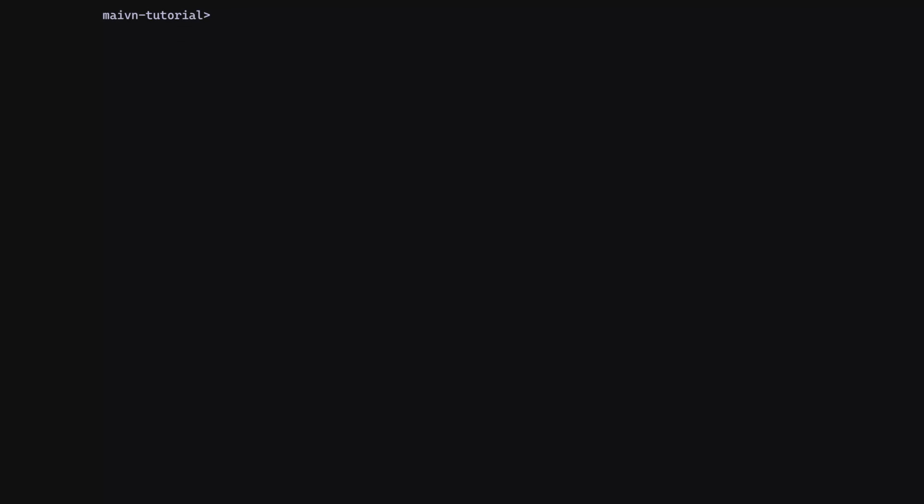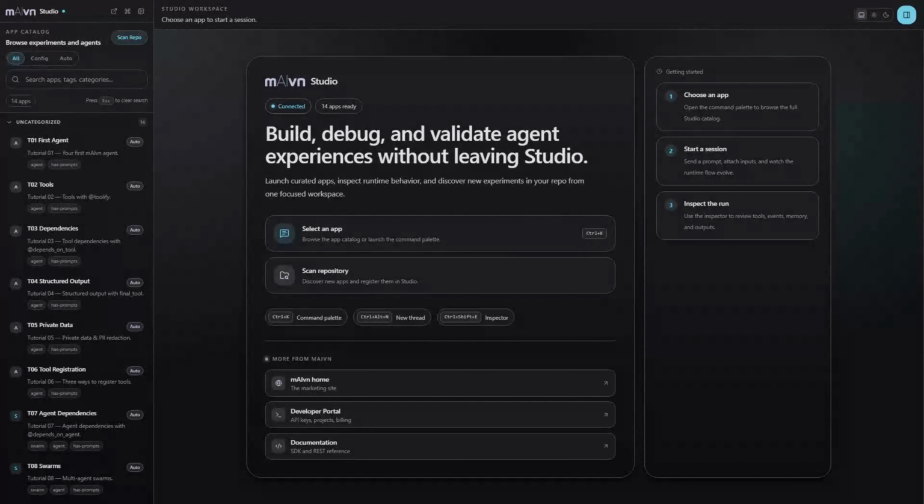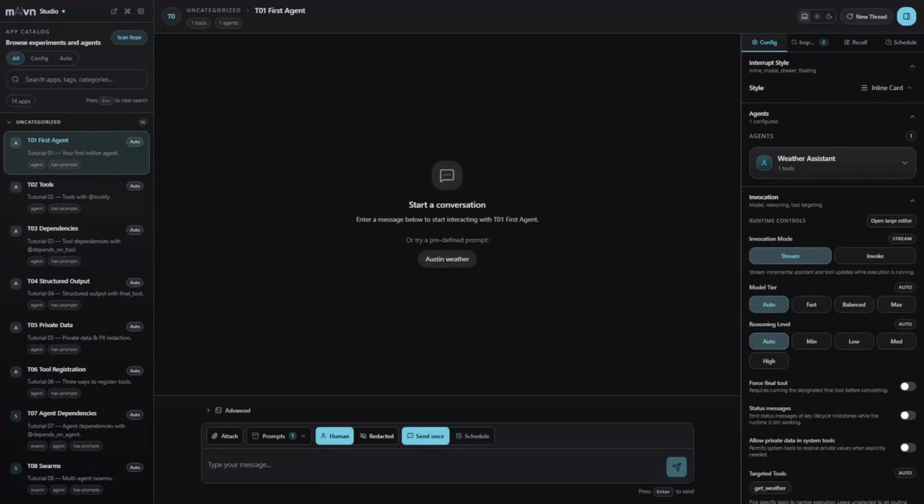The terminal's great, but there's an easier way to watch all this. mAIvn Studio. You launch it straight from your project directory, the same folder as your agent file, by running, in the terminal, mAIvn Studio. That boots a local Studio server and opens it in your browser. Studio is a local cockpit for your agents. Notice our weather assistant is already here. We didn't register it by hand. Studio discovered it from our file, and that ready-to-send prompt comes from the app prompts list in our script.